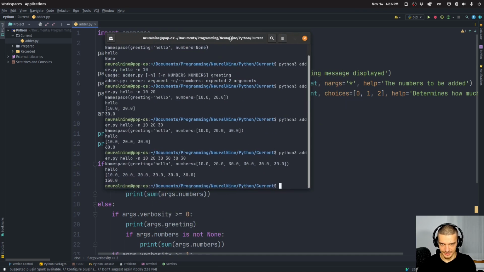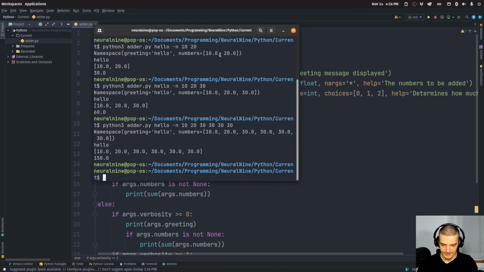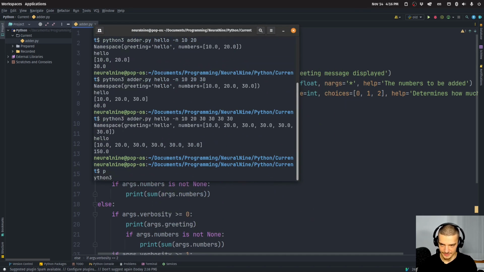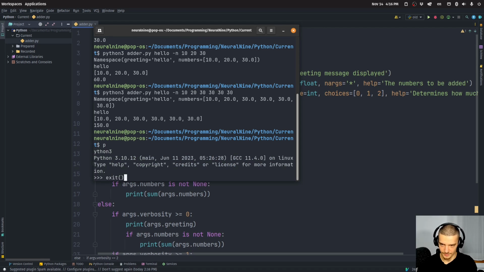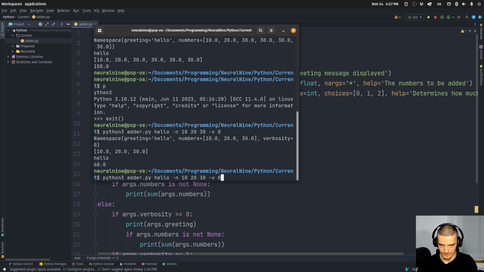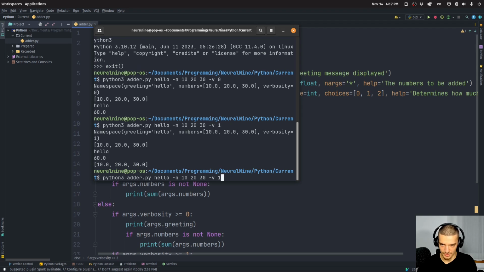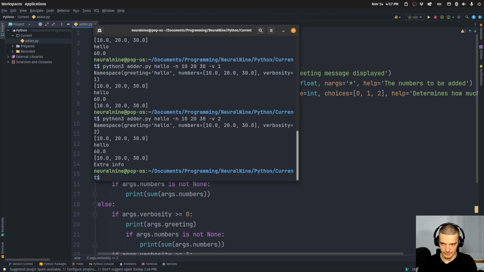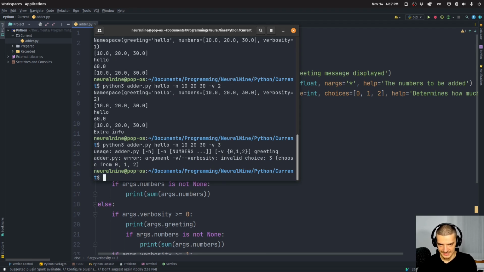So I can say here again, let me just zoom in a little bit. I can say python3 adder.py, and then I can say hello, I can say dash n 10 20 30, and then I can say dash v 0, then I would get this, dash v 1, I would get more, dash v 2, I would get even more than that. And then if I say 3, it will tell me that this is an invalid choice, this is not something that I can do.